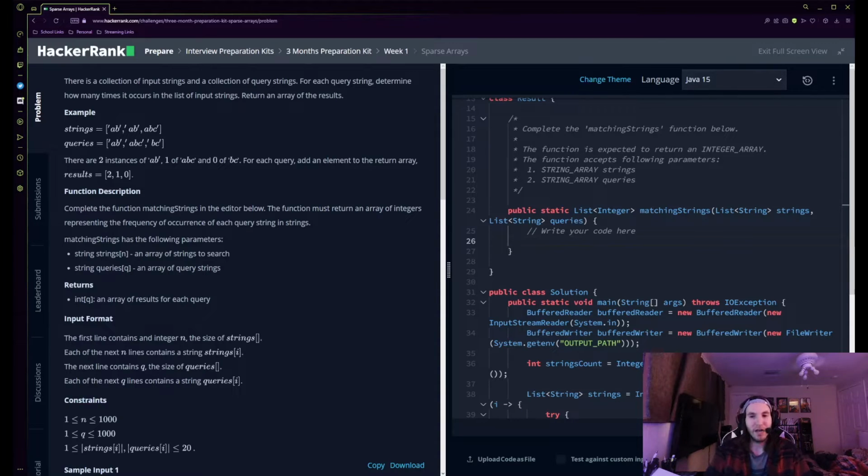Alright, so I'm just gonna get right into it because this one is actually really easy. This one is called Sparse Arrays, and I'll go through the instructions real quick. There's a collection of input strings and a collection of query strings. For each query string, determine how many times it occurs in the list of input strings. Return an array of the results.